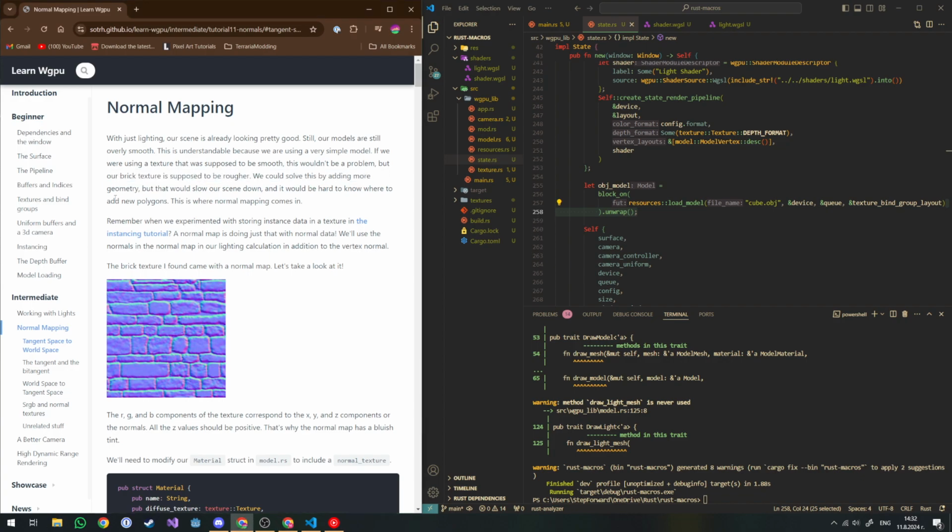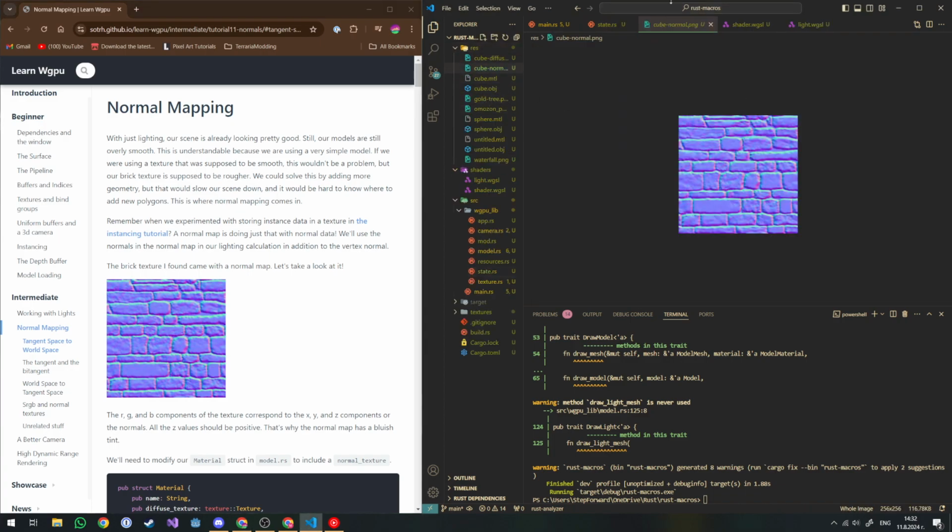We could solve this by adding more geometry, but that would slow our scene down, and it would be hard to know where to add new polygons. This is where normal mapping comes in. I think we already have normal maps. Yeah, cube normal. Okay.